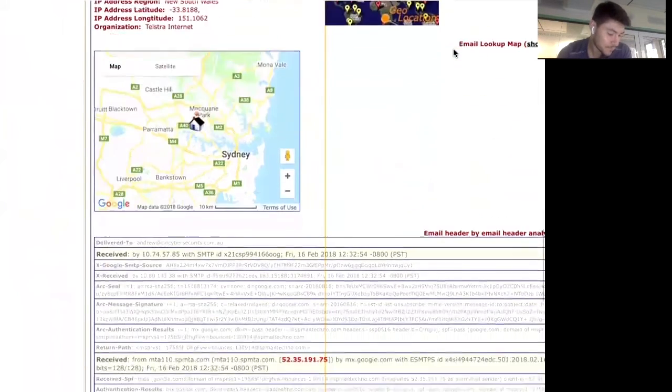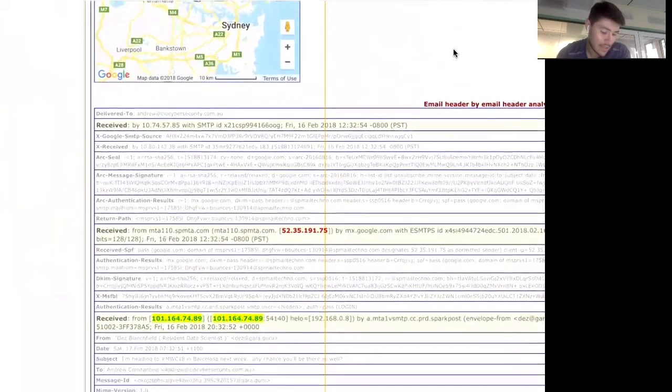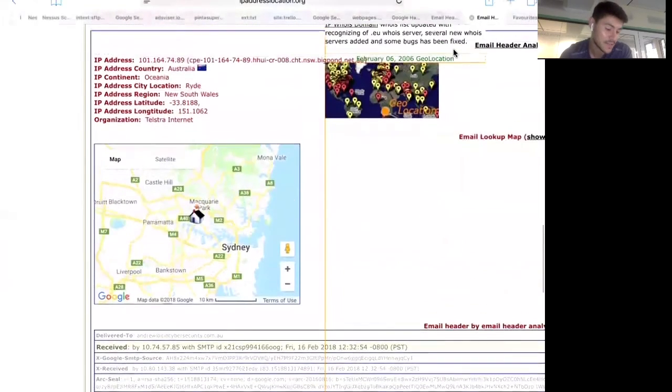So there you go. It's got some raw information in here. You can go through this in your own time, the MX records for the Exchange server, etc. So pretty cool stuff. Pretty easy to track an email address as well.